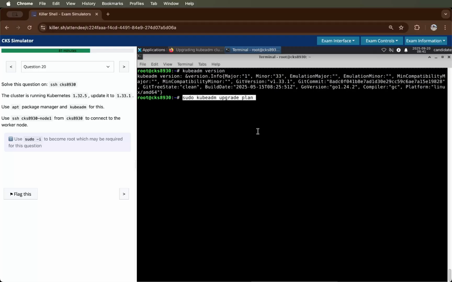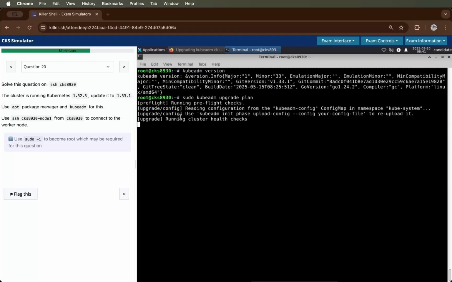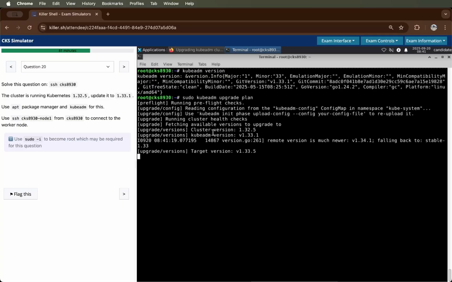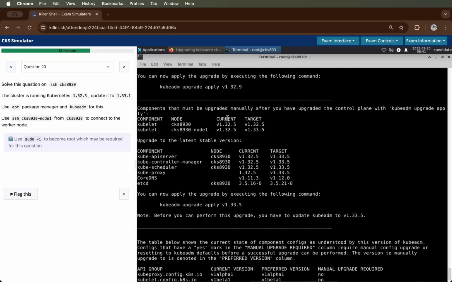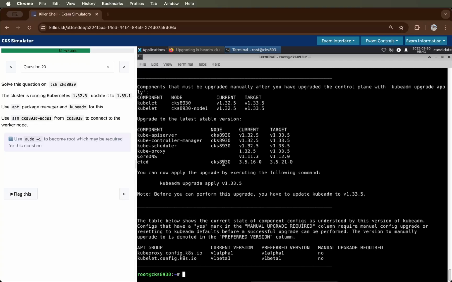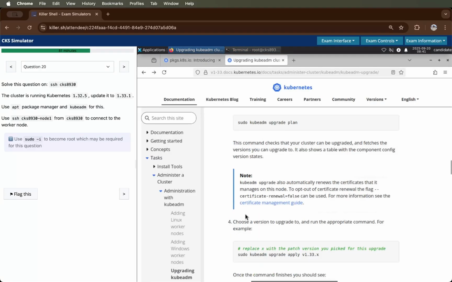So let's run this command, and it is running a few pre-flight checks and also checking the cluster health, and it will take a few seconds. So you can see that the kubeadm version is 1.33.1 and earlier it was 1.32.5. Okay, so now it shows kubeadm upgrade apply version 1.33.5, and make sure that you use 1.33.1 instead of 1.33.5. So let's see what we can do.